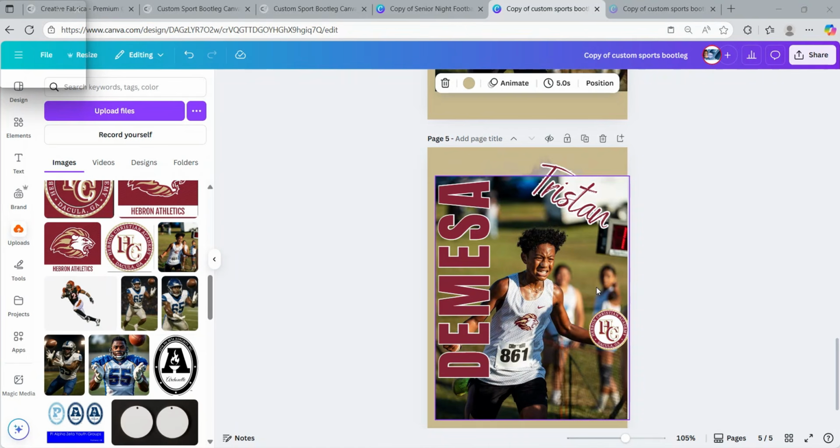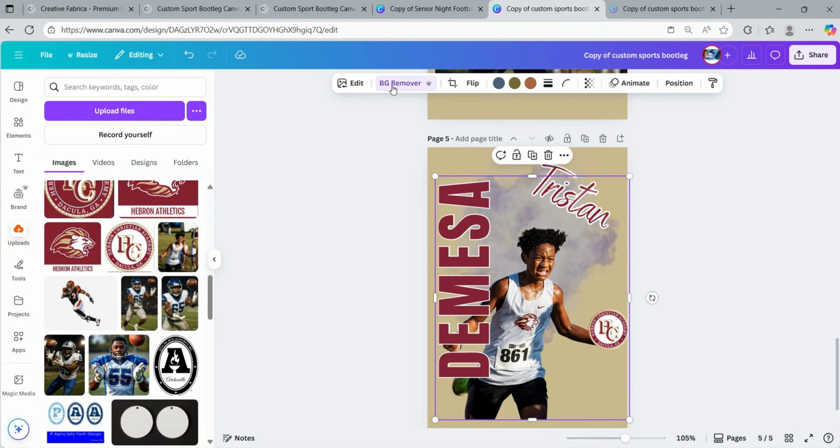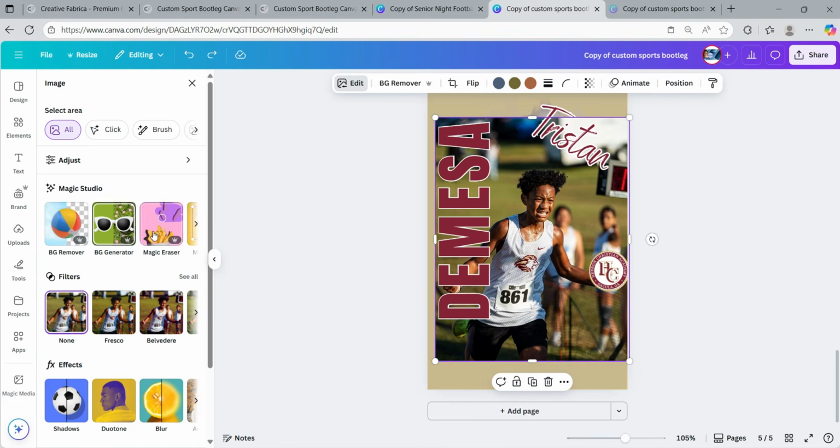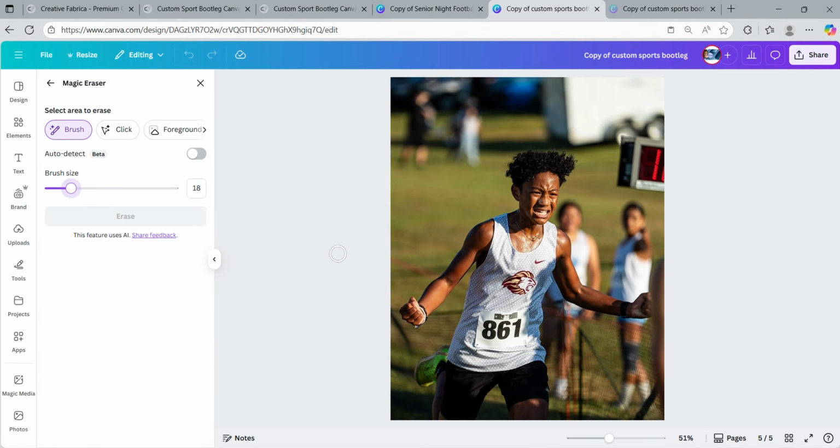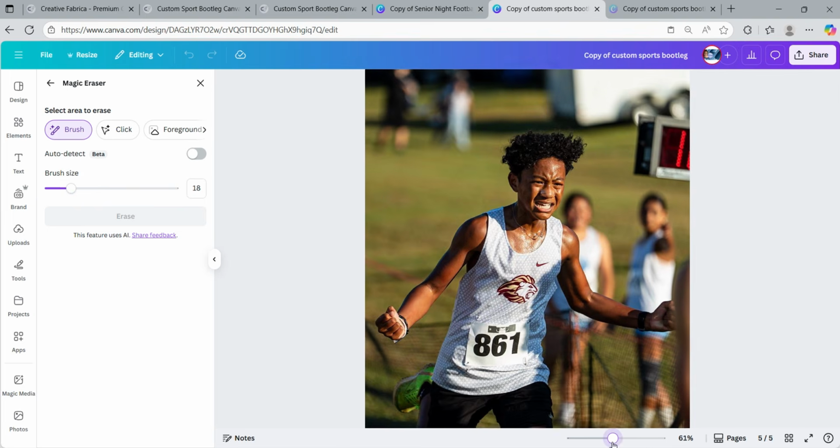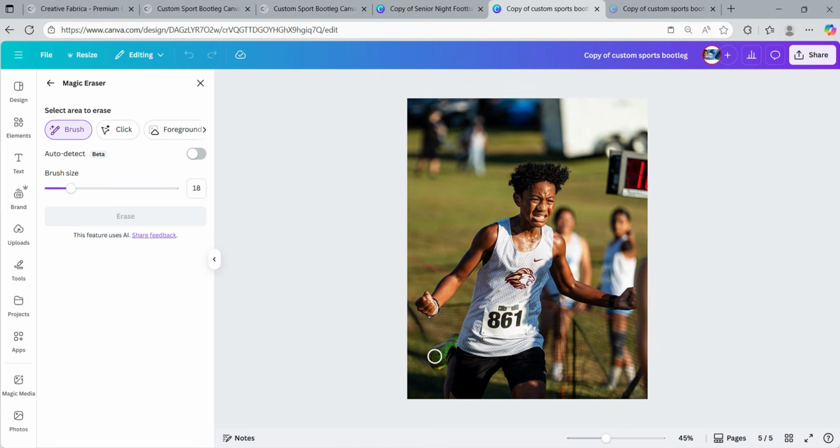One thing that I want to make sure that we know we have to do over here, go into the background remover, and I'm going to go to magic eraser. And this is the feature that you want to use whenever there is something in the image that you know is going to get in the way. And for me, I know that this tennis shoe is going to get in the way. So I'm going to use magic eraser, and I'm just going to brush that right on out.